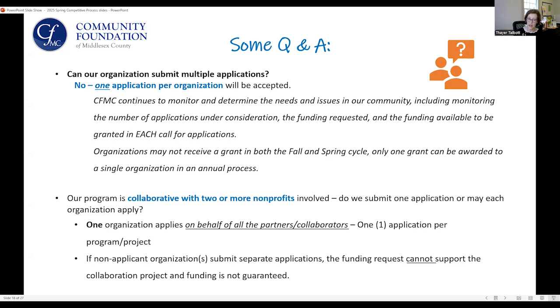If you are part of that collaboration, but you're also considering an application for your own organization, it in no way, shape, or form can have any connection with the collaboration. That's called double dipping. We do not allow for that. So if your organization is thinking of something completely separate, it must be completely separate.